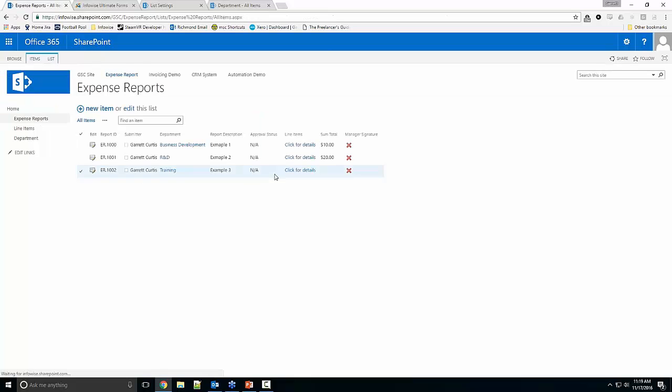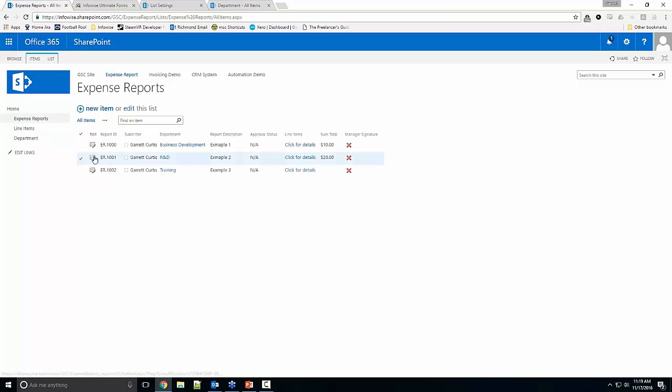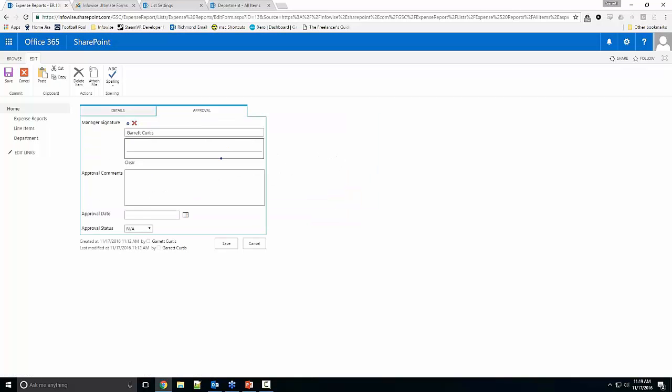So let's see one where I set myself up as the manager. For R&D, if you remember, I was the department manager. Therefore, I should be able to fill out the approval section. Very good. Okay, I need to set that up. Okay, so there's the approval section. So this is what it looks like if I am the manager.